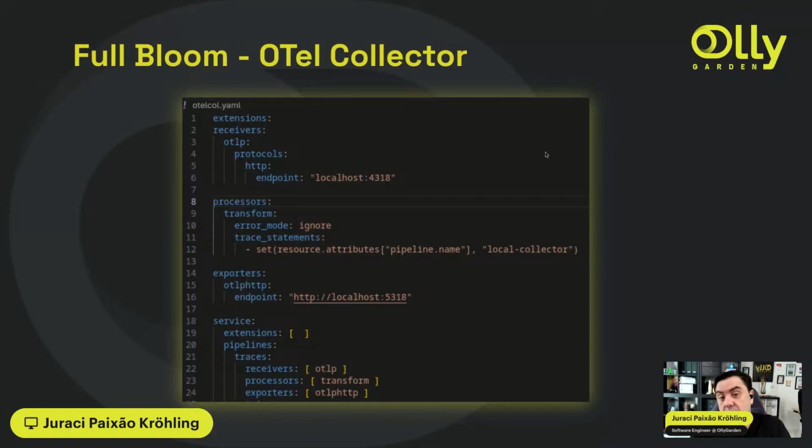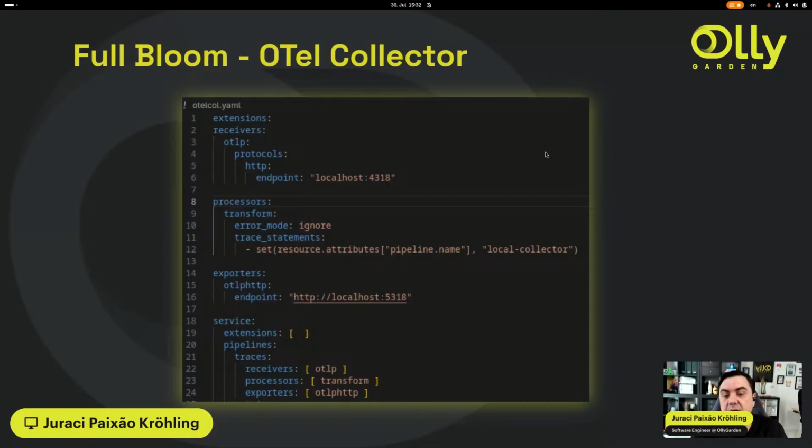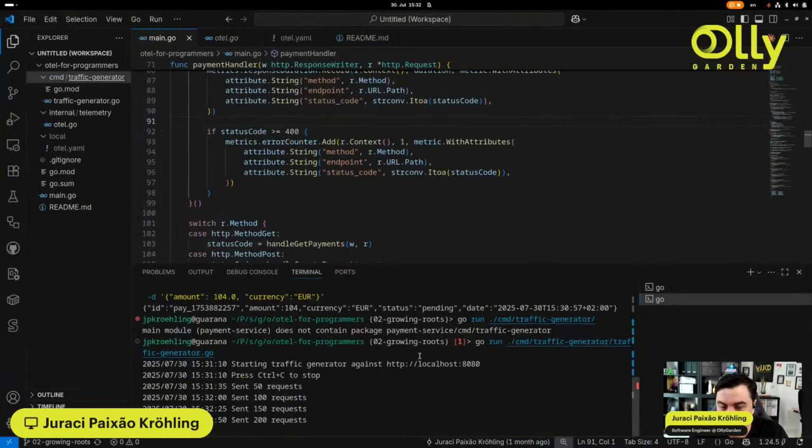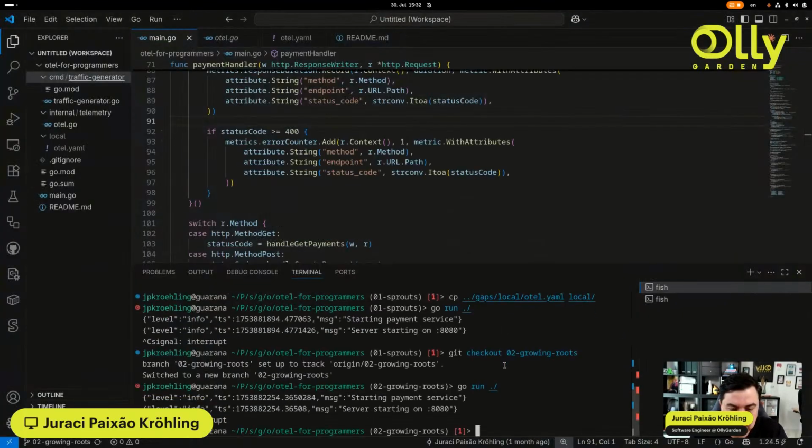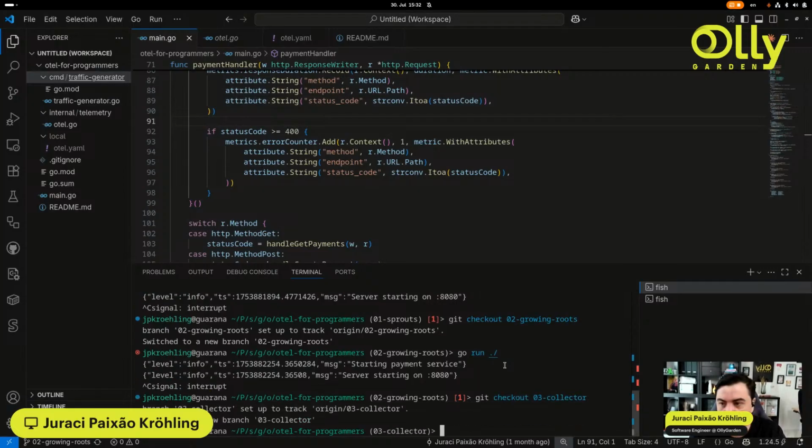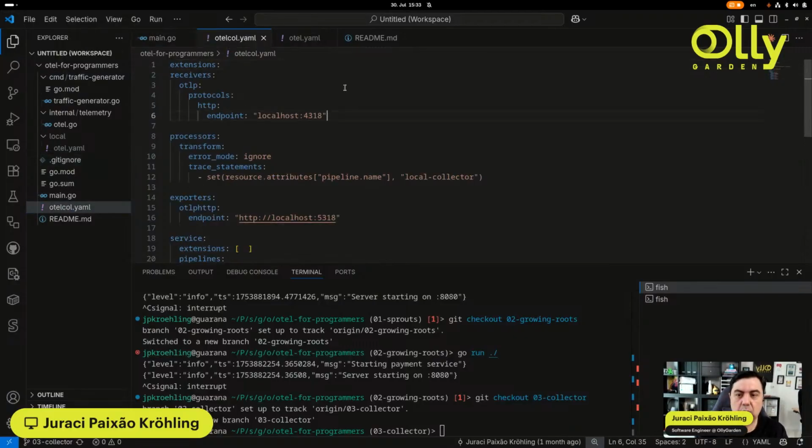Now, what is then the collector? Let's talk a little bit about the collector. We have a collector configuration here on the stage. Let me stop here, and we get checkout 3 collector. I have a config for the collector. And what is a collector? A collector is a piece of software that runs between your application and a backend.